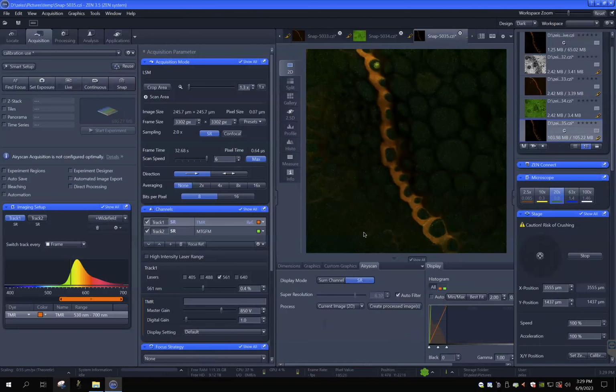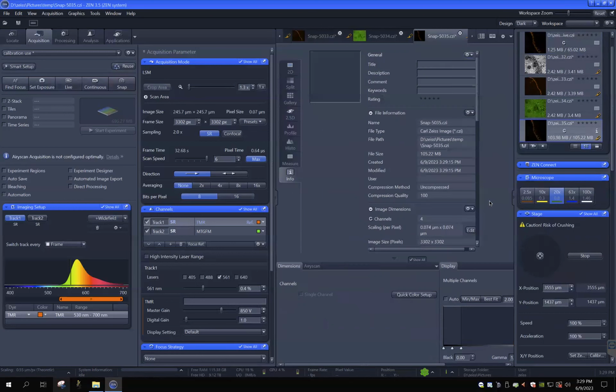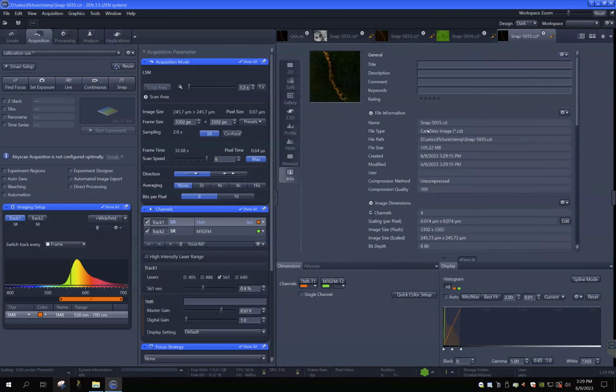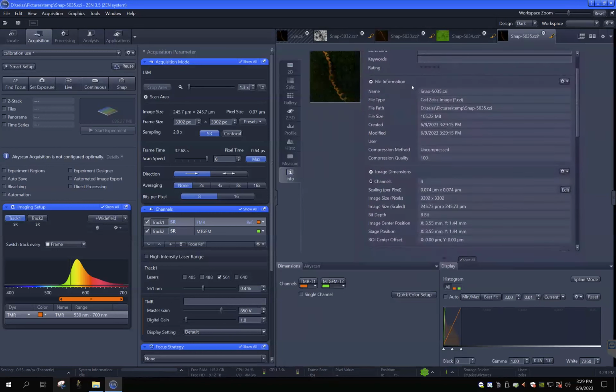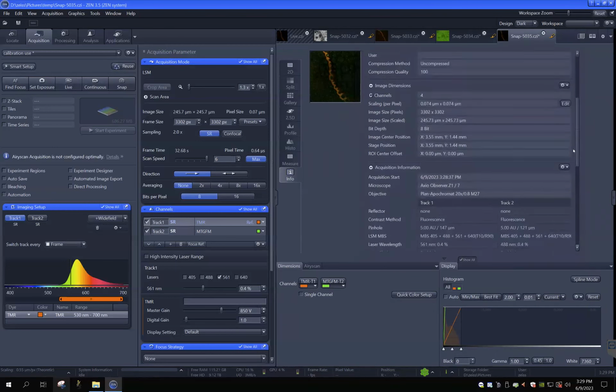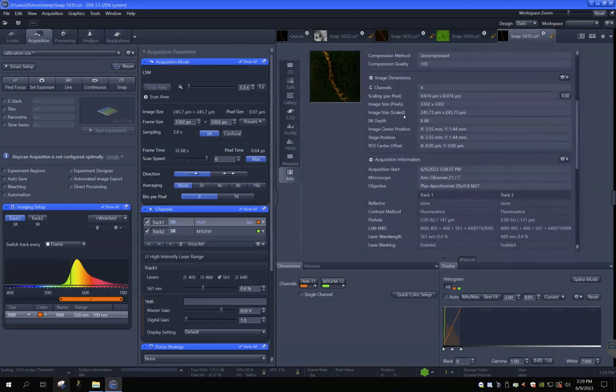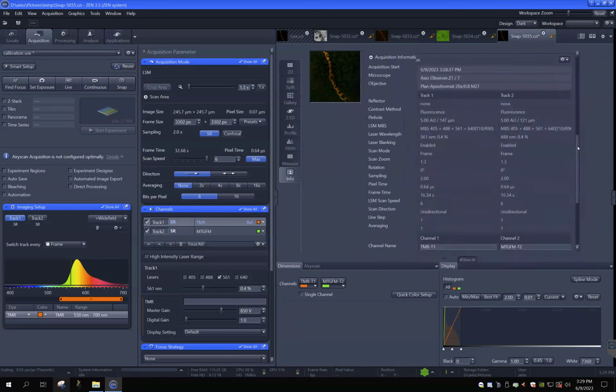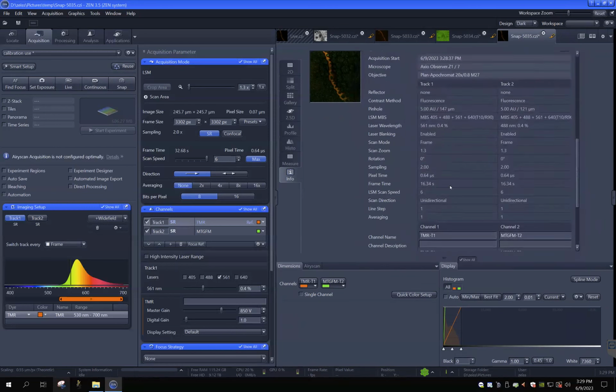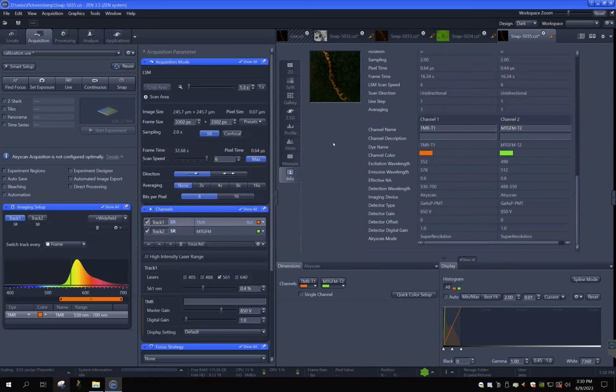Okay, so now one of the images is done. This is the image we are taking, and you can go to the info here. It will tell you the name of this image, when it was created, and go down here: the size of the image, how many pixels, size of the image in the micrometer square unit, and the channel information like the pixel time, the frame time, the intensity, or everything here. Okay.